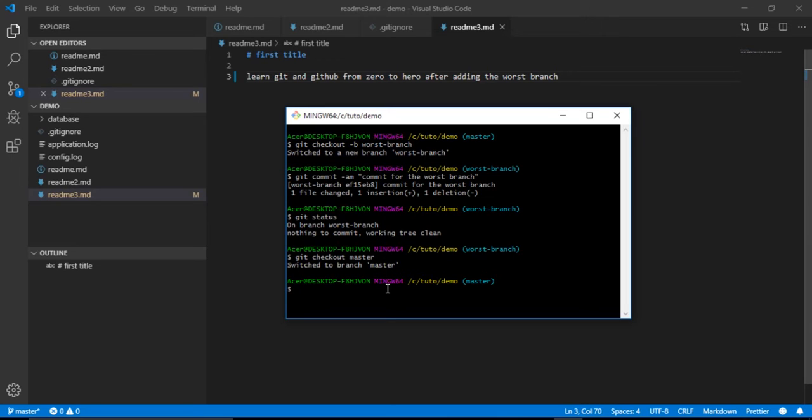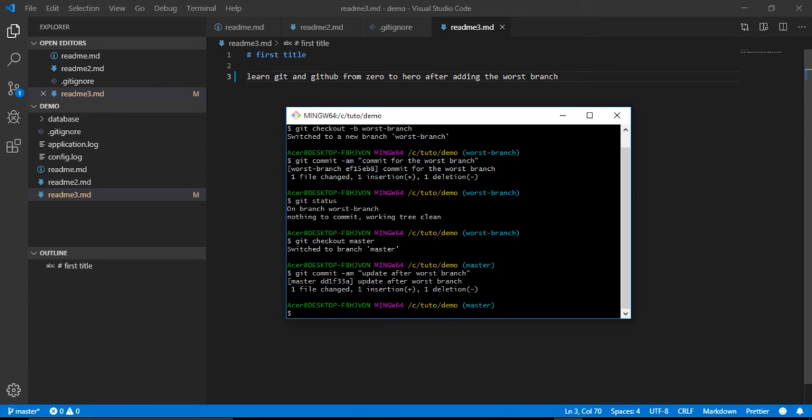So now let's commit that, git commit, always express commit, and let's make the message update after worst branch. Let's hit enter. Everything will work clean. Now let's try to merge those two branches.